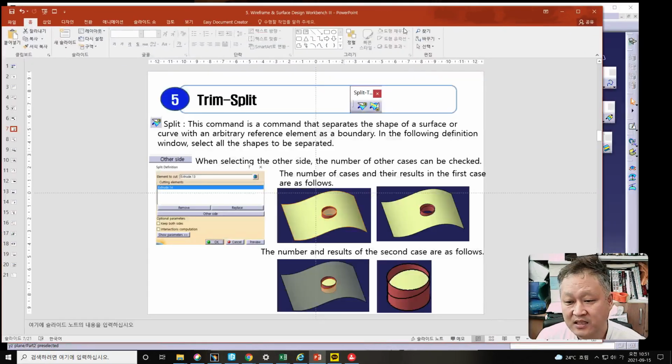Therefore, split is a command to separate the shape of a surface or curve with an arbitrary reference element as a boundary. In the following definition window, other side, I showed you previously, you select all the shape to be separated. This side or this side, you should select what kind of side you want to split. That is dependent on your mind.